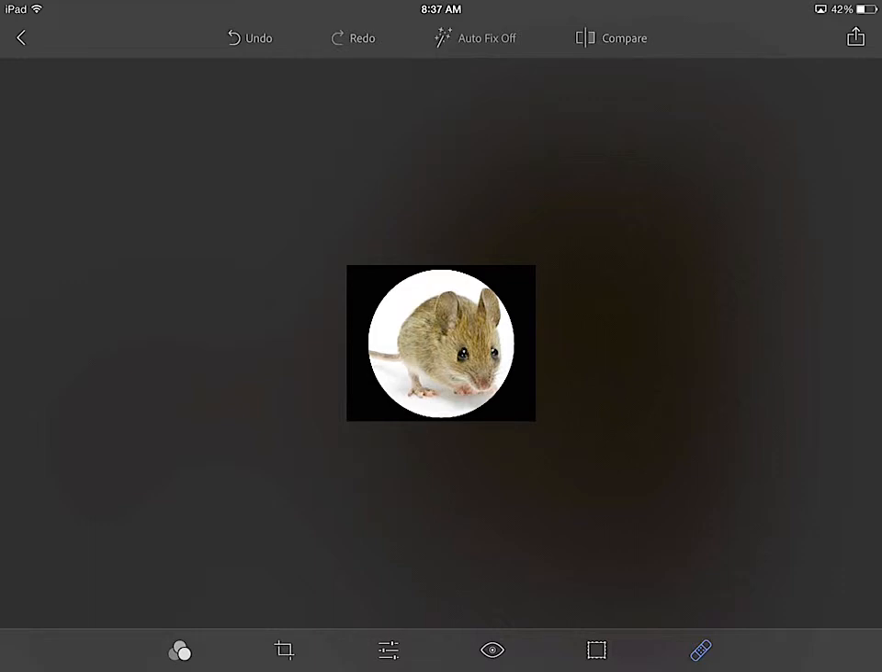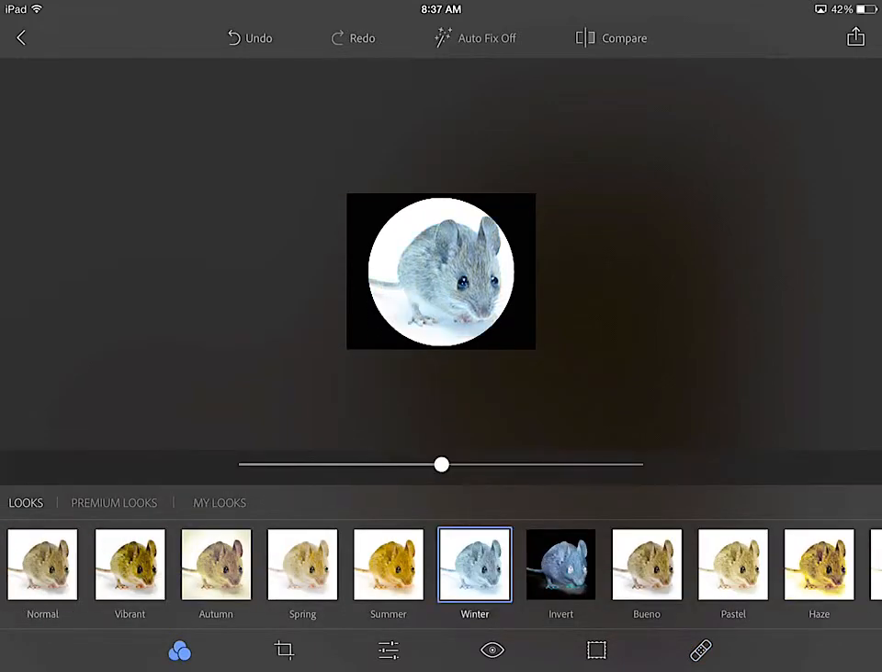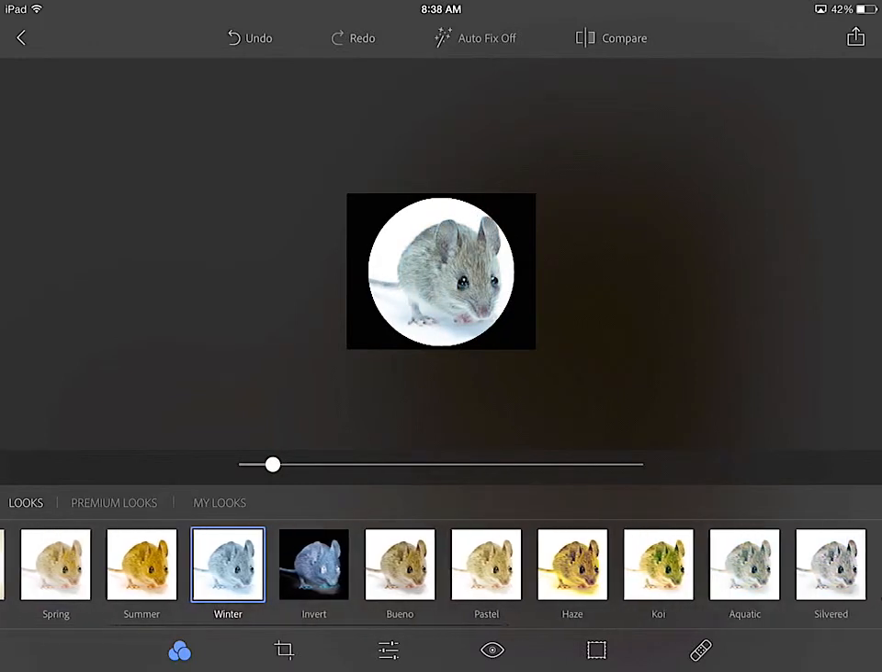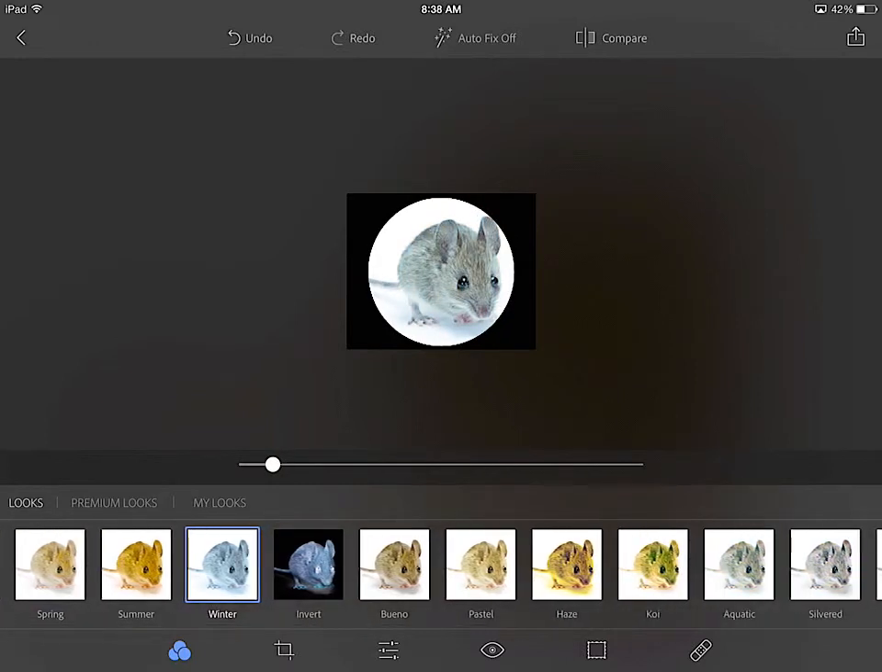After you get your image saved today, you'll have about 15 to 20 minutes just to go through these different tools and play around with them and explore how you would like your photograph to be.